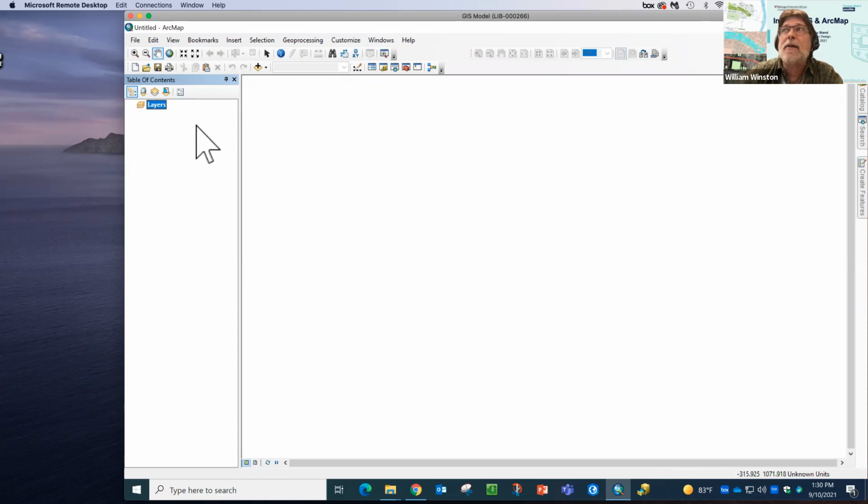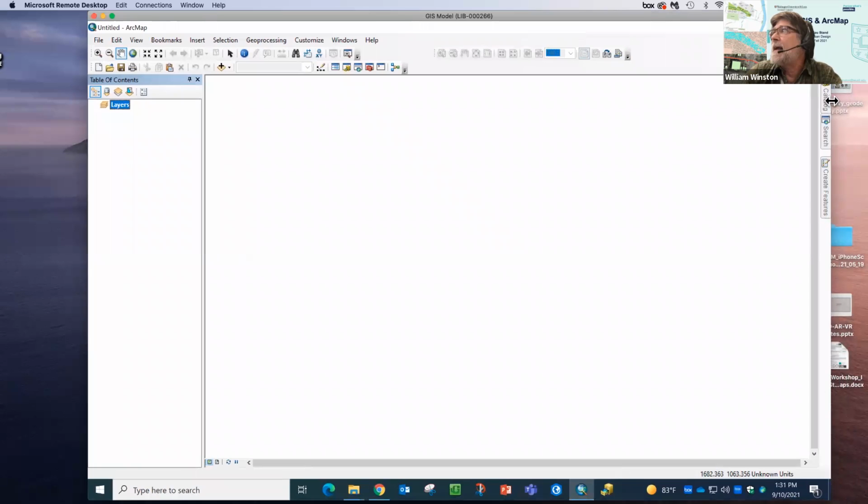There's also a panel over here on the left-hand side of the screen called the table of contents. As we add data to our map, which is the larger view that you see here, as we add our data into that data view, we'll add items into the table of contents, and you'll see them appear there as data layers.